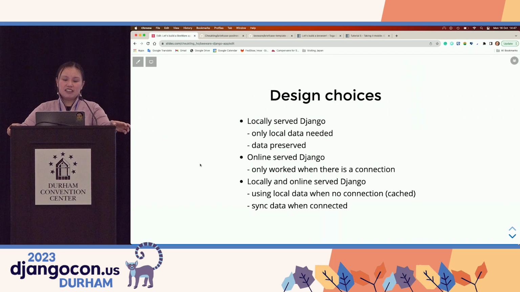So what you can do is maybe you can combine both. So you have a locally and online served Django. So you have a database to store the local data. It will work when there's no connection, but when there's a connection, you can sync the two. But this is super complicated and it's out of my ability to show you. So I think maybe you can figure something out.